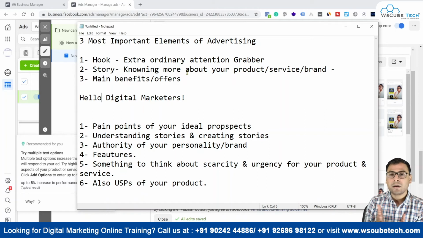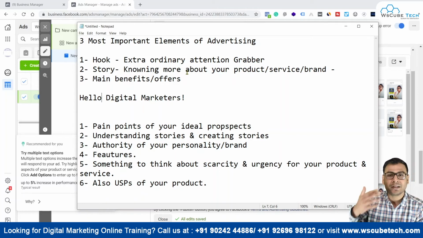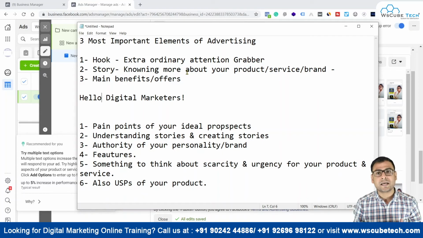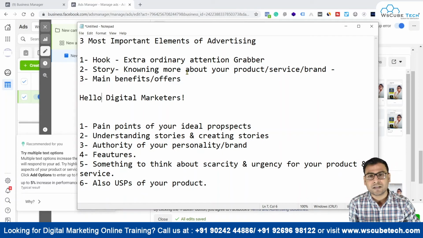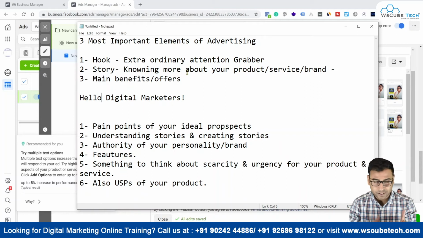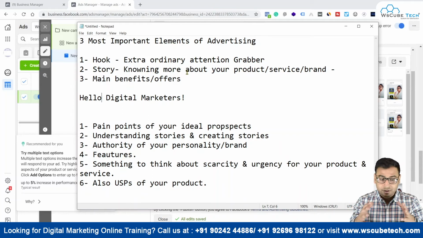But this is again a very important element which will stop someone from scrolling their feed, because in most cases, when we talk about the Facebook advertising ecosystem, our ad appears in the Facebook feed and we get maximum responses from the Facebook feed only, right? So we have to understand the different elements that can grab the attention and stop someone from scrolling their feed.